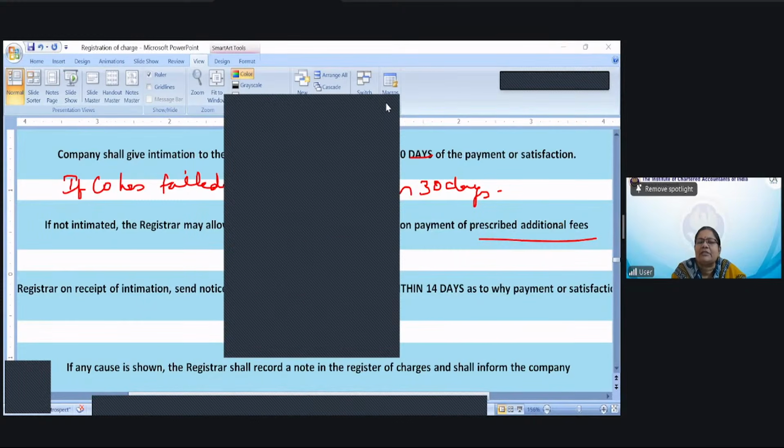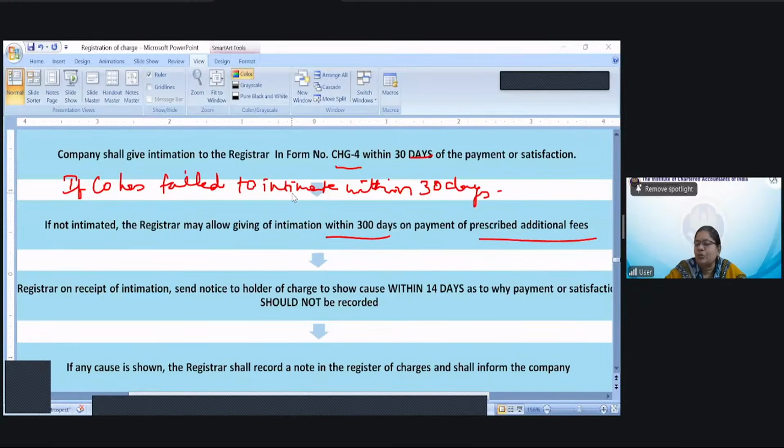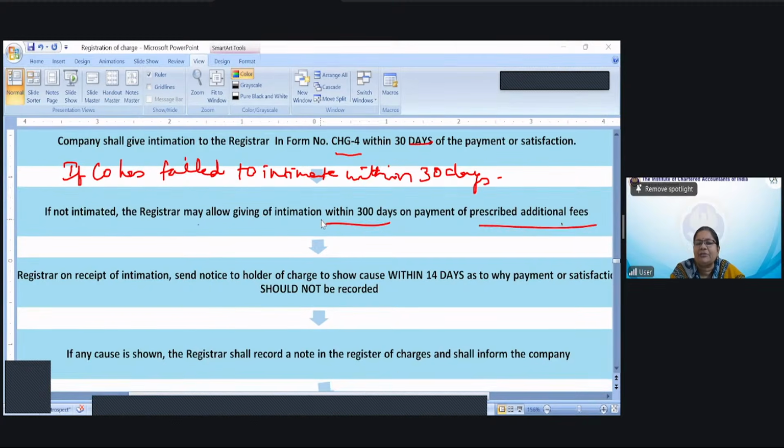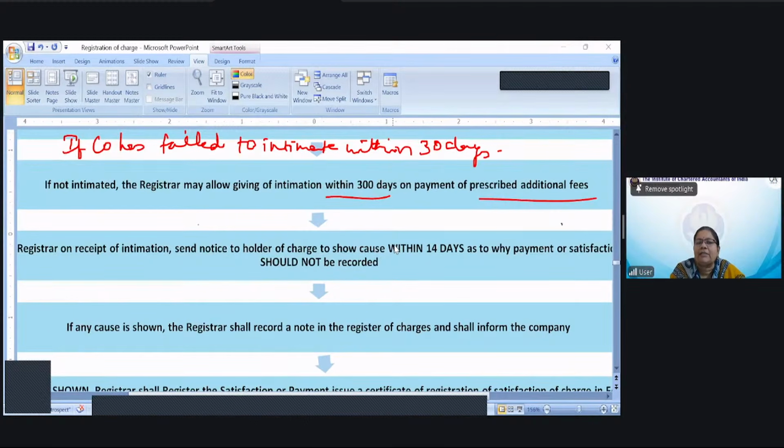Intimation means giving notice. You tell it or give it in writing. That is called intimation. The company, in form CHG4, gives in writing that it has fulfilled or satisfied the charge. It has repaid the loan in full. That is the intimation: make known to the other party. So within 14 days, the ROC will wait to see if any objection is going to be received.